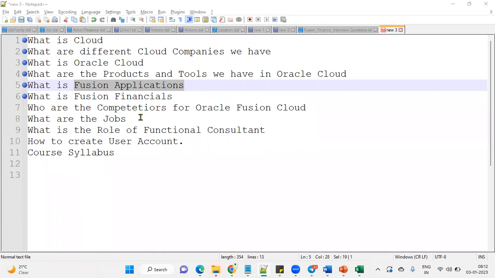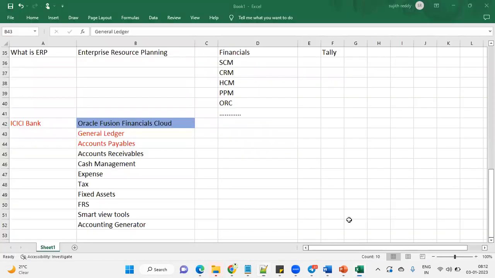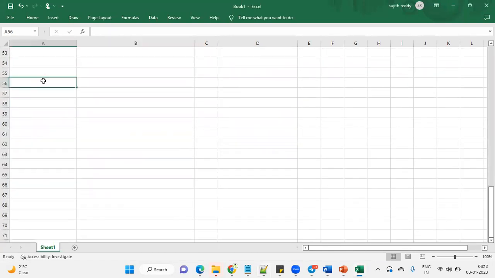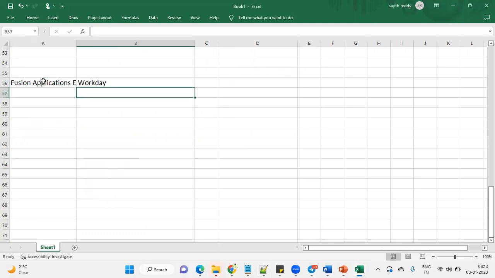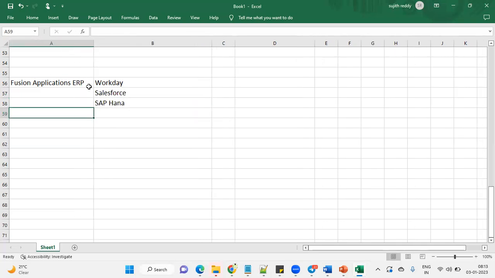Yes, SAP is a competitor for us actually. But in the cloud, SAP is not that flexible compared to Oracle Fusion. So who are the competitors for our Fusion applications? Right now, for Fusion applications ERP, there is Workday, we have Salesforce, and SAP HANA. And that's all. We don't have any other competitors at this point of time.